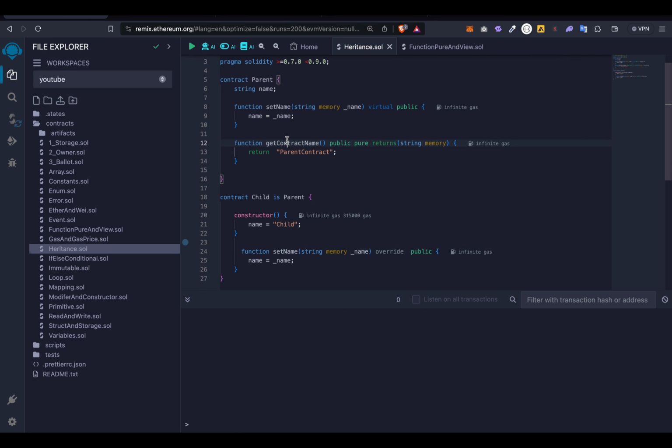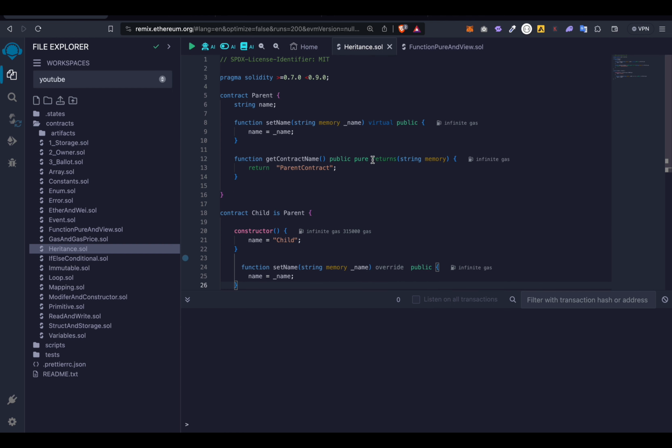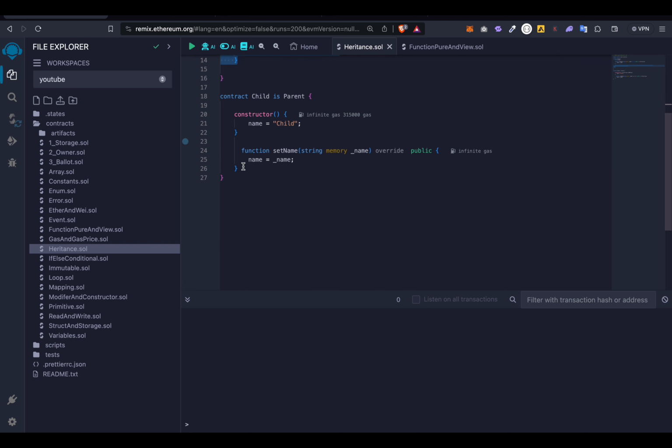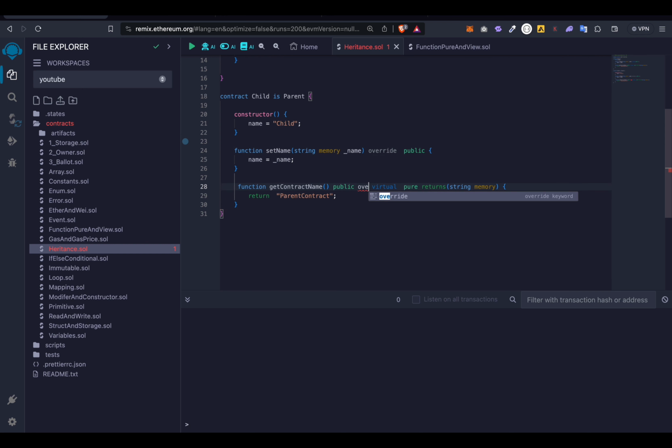So for us to be able to inherit this one inside this child contract, we need to add the virtual keyword to it. All right, so because we want to call it as well, we are just going to add it, and then we come over here and also add it. So we are getting that error because we have not added the effect of override to it.